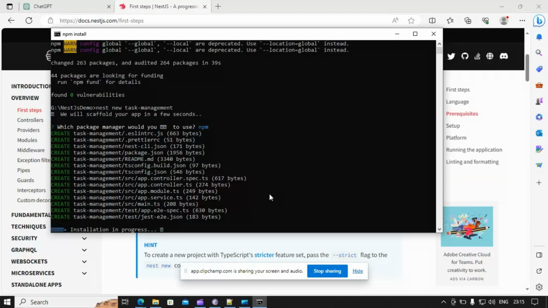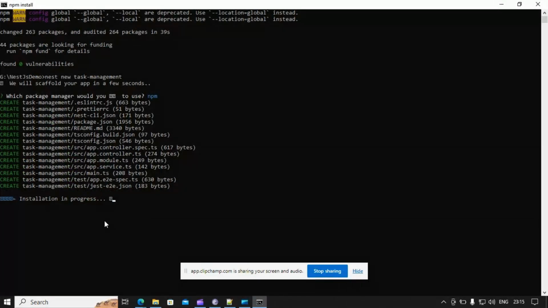So basically in Nest.js we have three main parts. One is the module, then there is the controller, and then there is the service. So these three essential parts have been created. Then there's our main file, main.ts. Then there's the specs, and I think we can ignore that as of now. So as we can see, installation is still in progress. Let it give it some time.